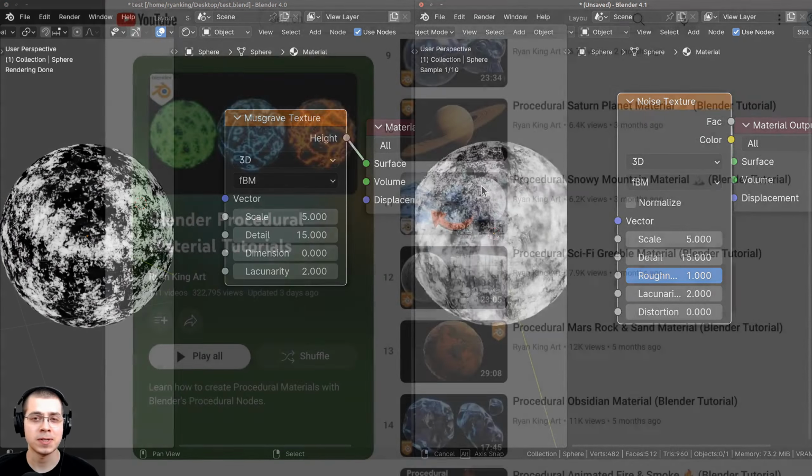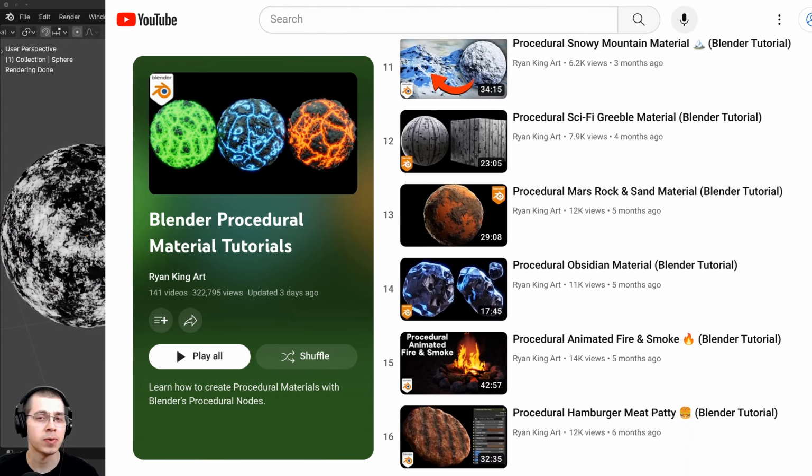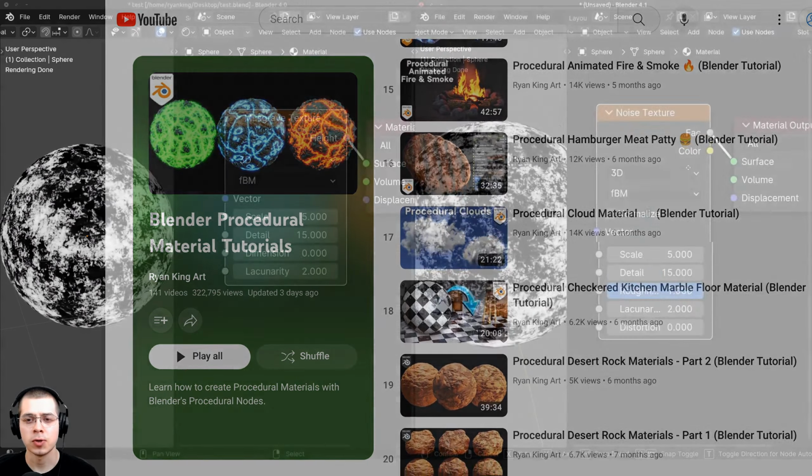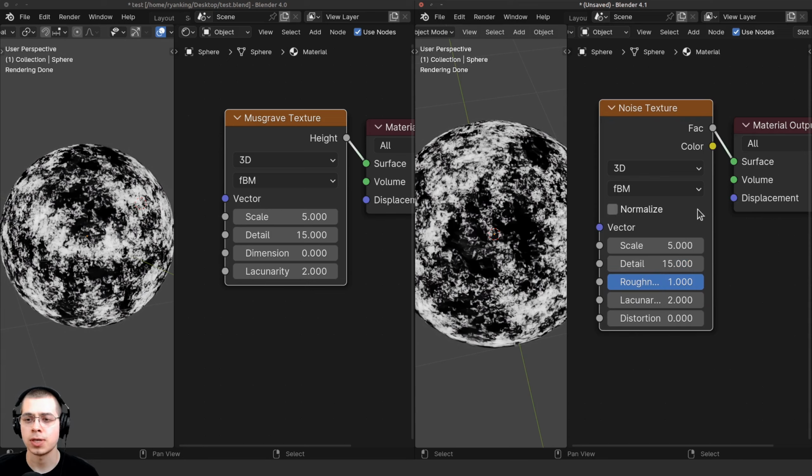And so now you can see using the noise texture in the new Blender version, you can get the exact same effect. And so this is also useful to know if you're following one of my older tutorials or an older tutorial which uses the Musgrave, you can get the same exact effect using these settings here.